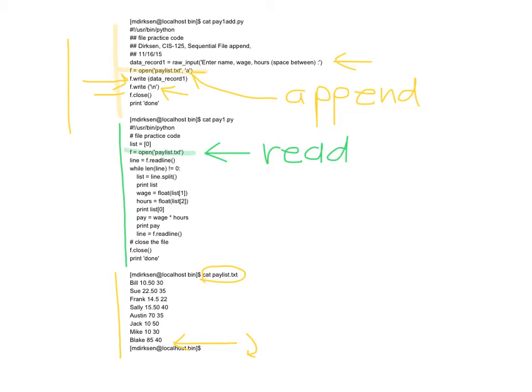This one we talked about before, down here. This is reading the file. We open it to read, and let's look at some of the details there. Read a line, and then this will take and split it. You see these different parts down here, bill, 1050, 30. So it takes that data and looks for that space, and then it splits it and puts it into this list, which we're calling list.